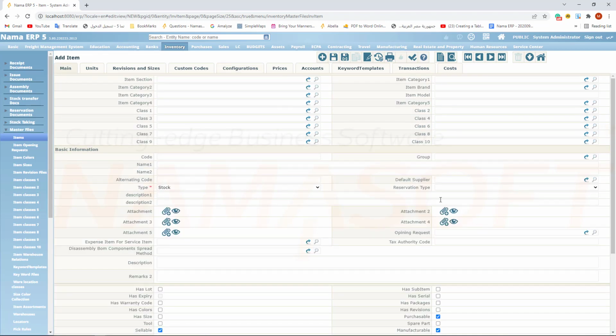By the way, Nama allows you to define many codes for the same item because the item identifier is stored automatically in the database without intervention by users. However, according to the business case, the implementer can define many codes for the item. At least, you have to define 2 codes for the item.